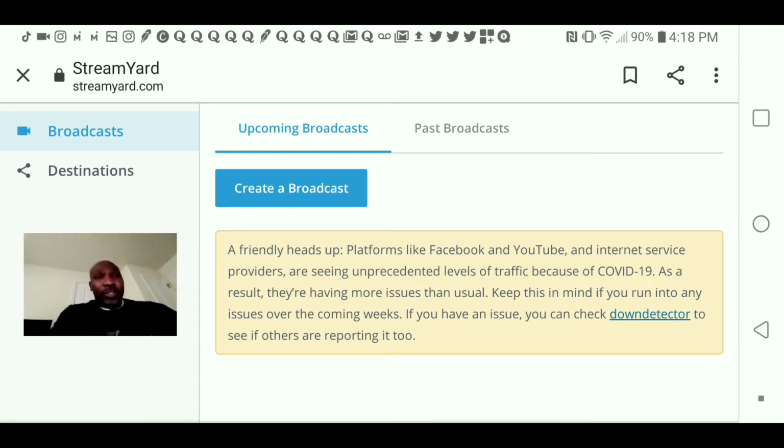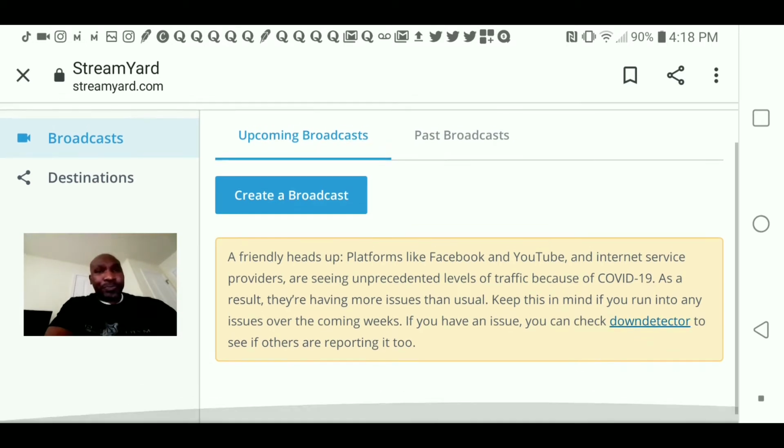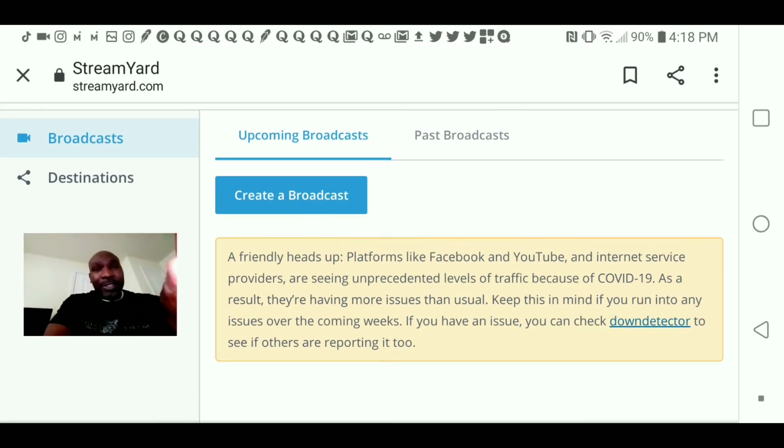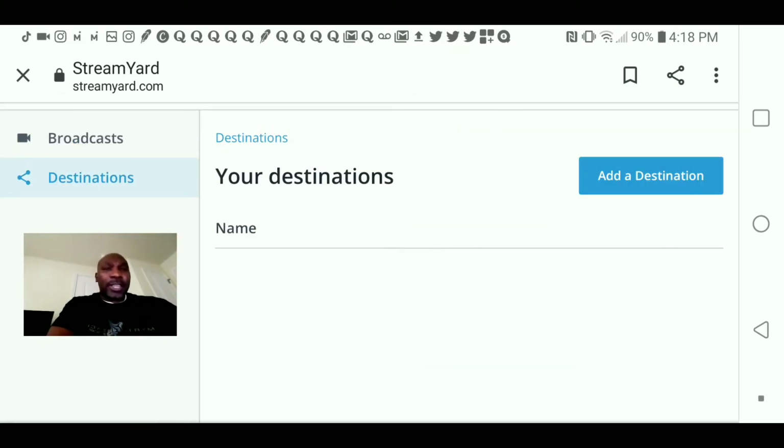To start a live broadcast, what you want to do is hit this button that says create a broadcast. But before we do that, I just want to show you something real quick here. Where it says destinations, I'm just going to click on destinations real quick. This is where you can actually add in whatever accounts you have.